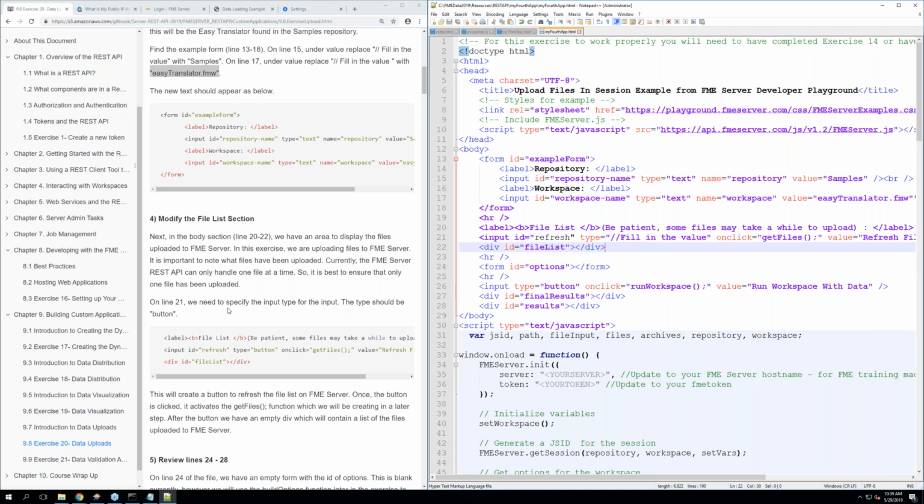And on line 21, under type, we need to fill in button here. So on this file list, you can click the button and then it'll activate the function get files. Get files looks up anything that has been uploaded to FME server.